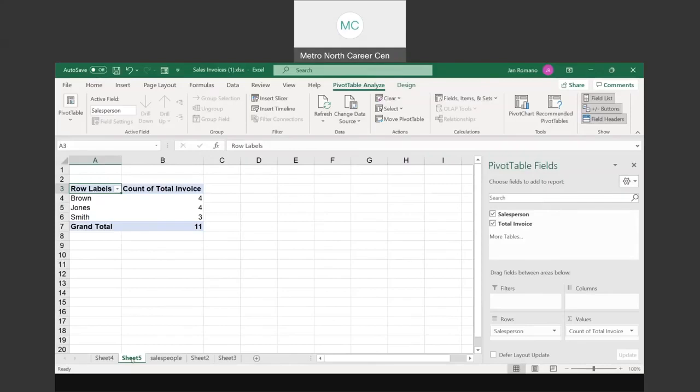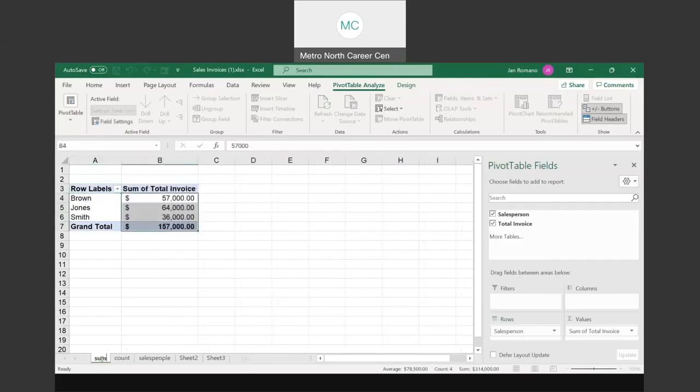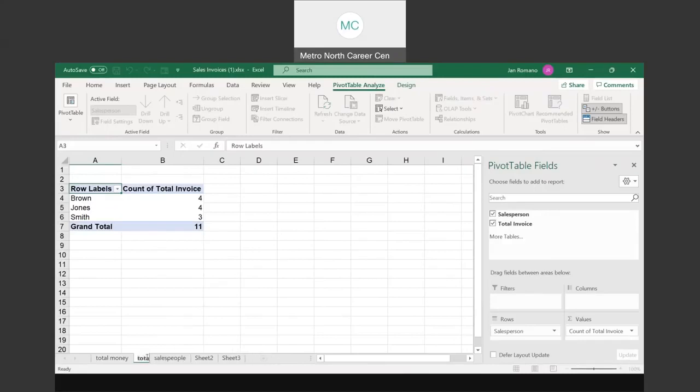and a sum. So I'm just going to name this down here so that you can see something. Count and sum, let's say, or total, I'll say. Total money, and maybe this is total invoices. Makes better sense, right? Okay.